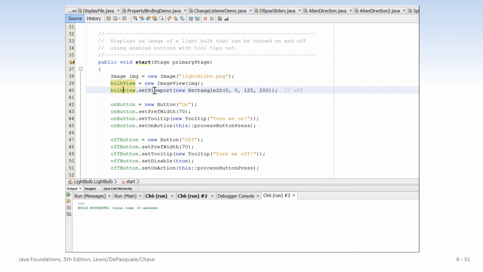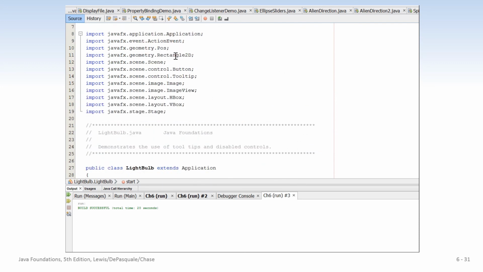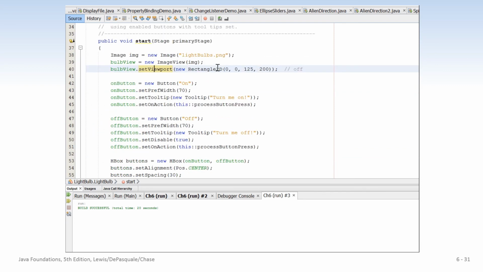we call the setViewport method, and to set the viewport we set up a new Rectangle2D, which is a shape in the JavaFX library. It's up here. Yeah, here it is. javafx.geometry.Rectangle2D. And these are the coordinates of this two-dimensional rectangle. So what we're actually doing is we're going to be moving the viewport, and you're going to see, based upon which button is clicked, the left side of that image or the right side of that image. You'll see in just a second.